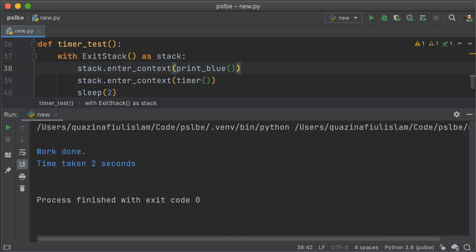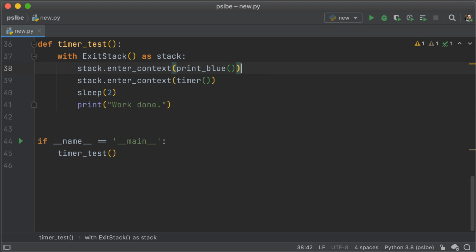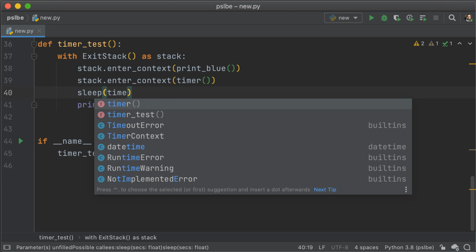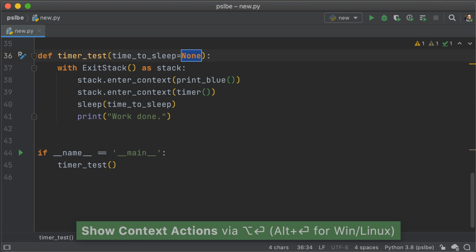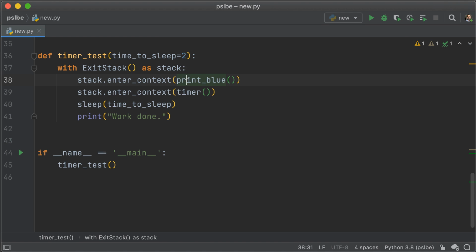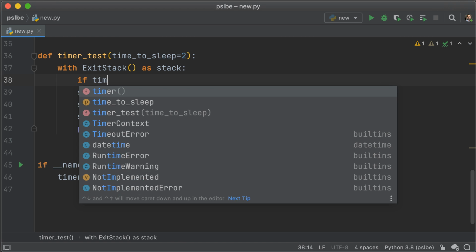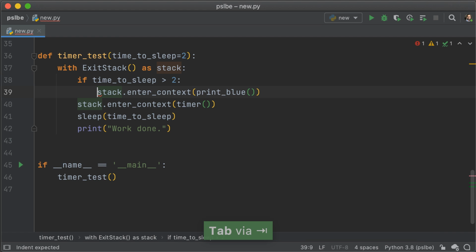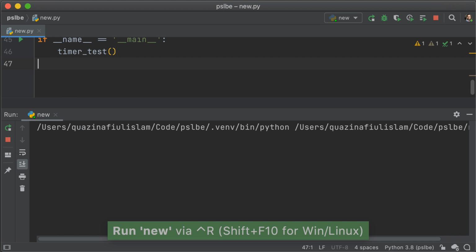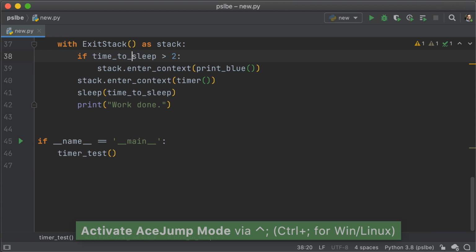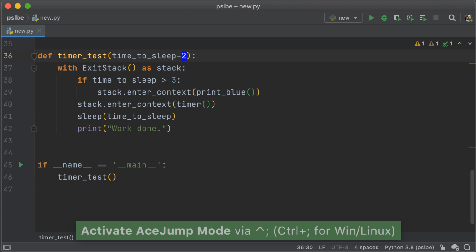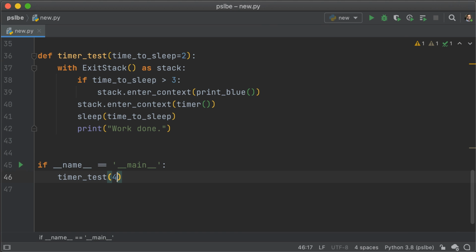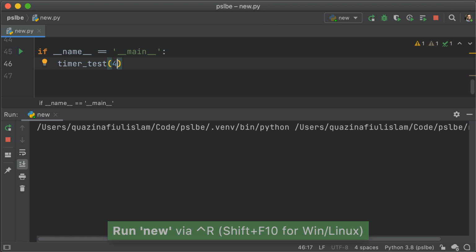Now, the great thing about using ExitStack is that you can also apply context managers conditionally. In this case, if we have a certain amount of time that we're going to sleep for, we can introduce a different context manager depending on the time that we want to sleep. Now, if we go ahead and run this, we're going to see that nothing is going to be printed out in blue because we're not sleeping for longer than 2 seconds. But now, if we were to change this to sleeping for 4 seconds, you'll see that everything outputted to the console is printed in blue.